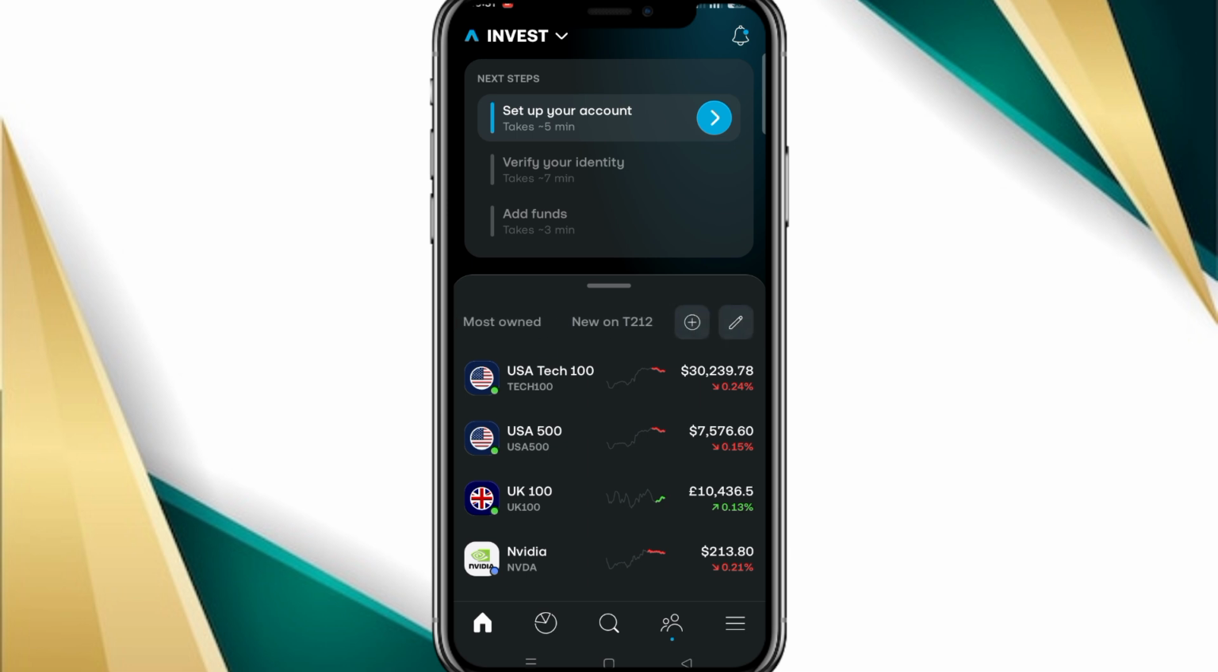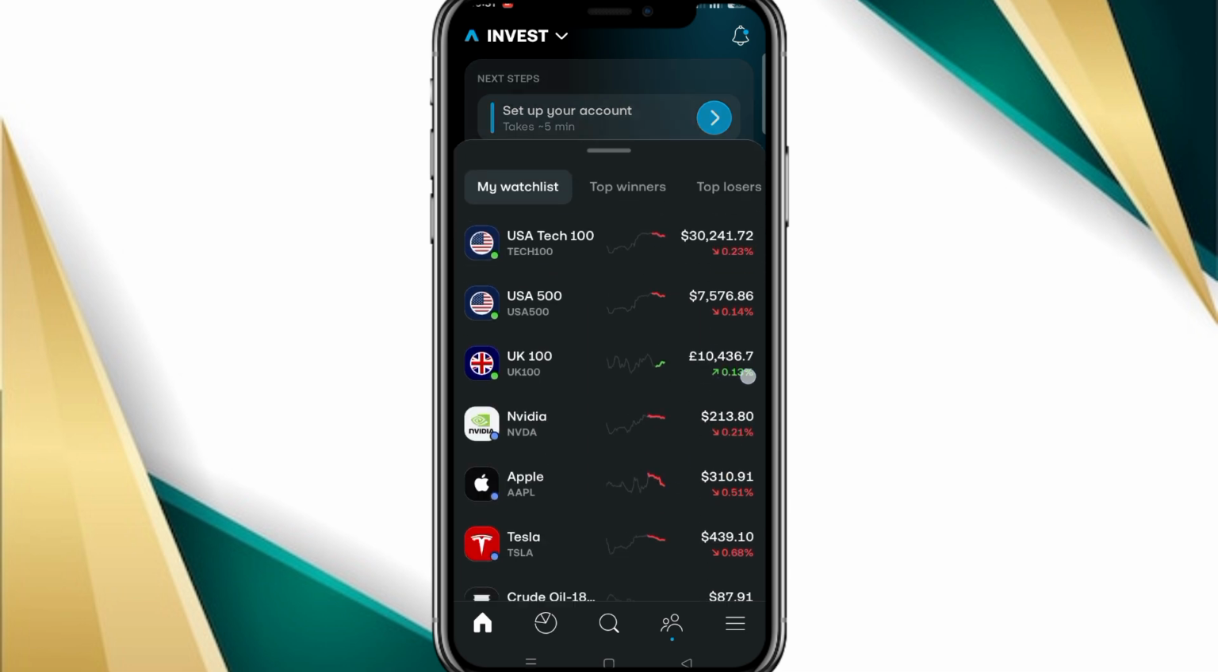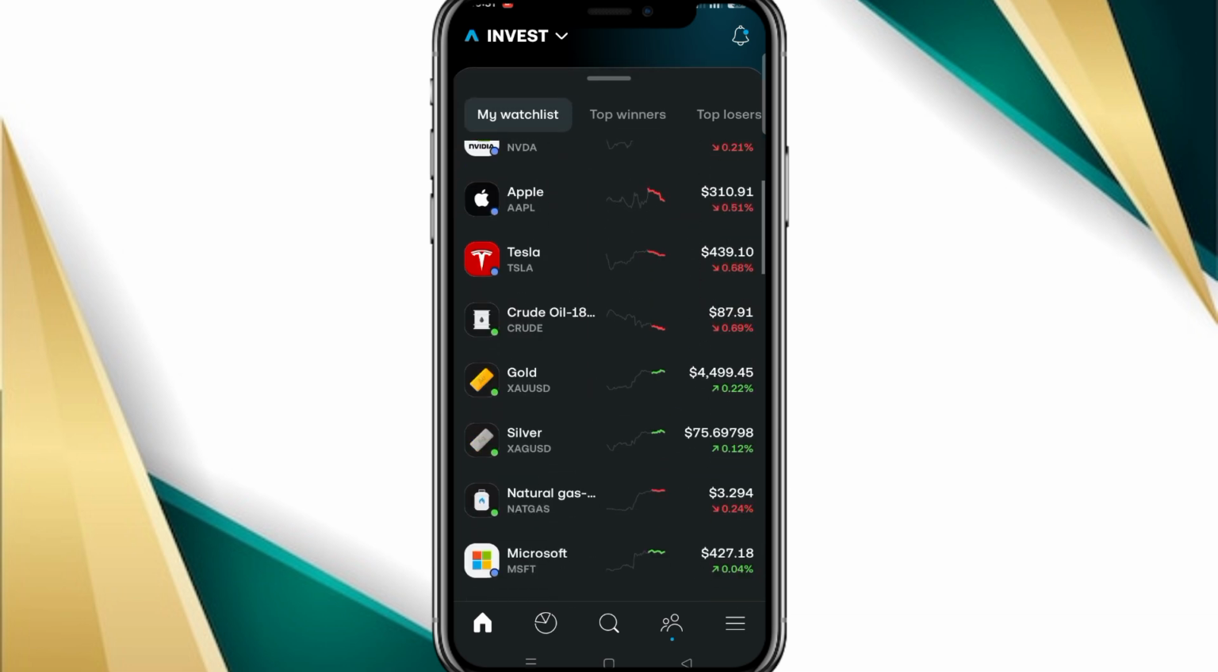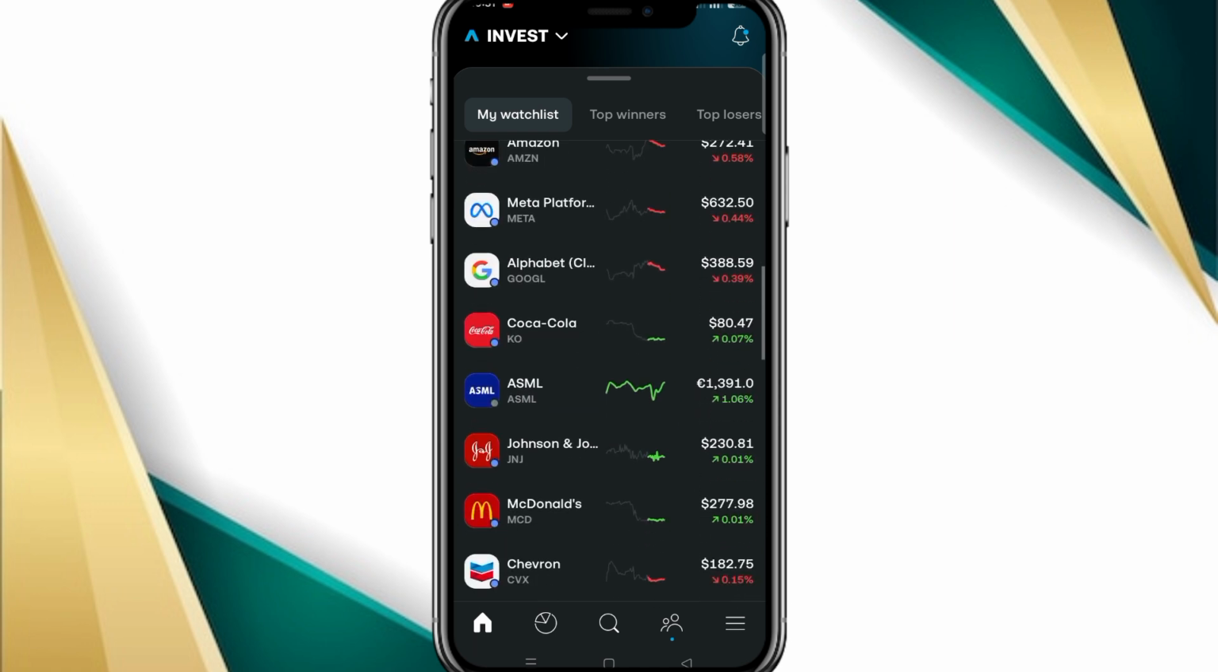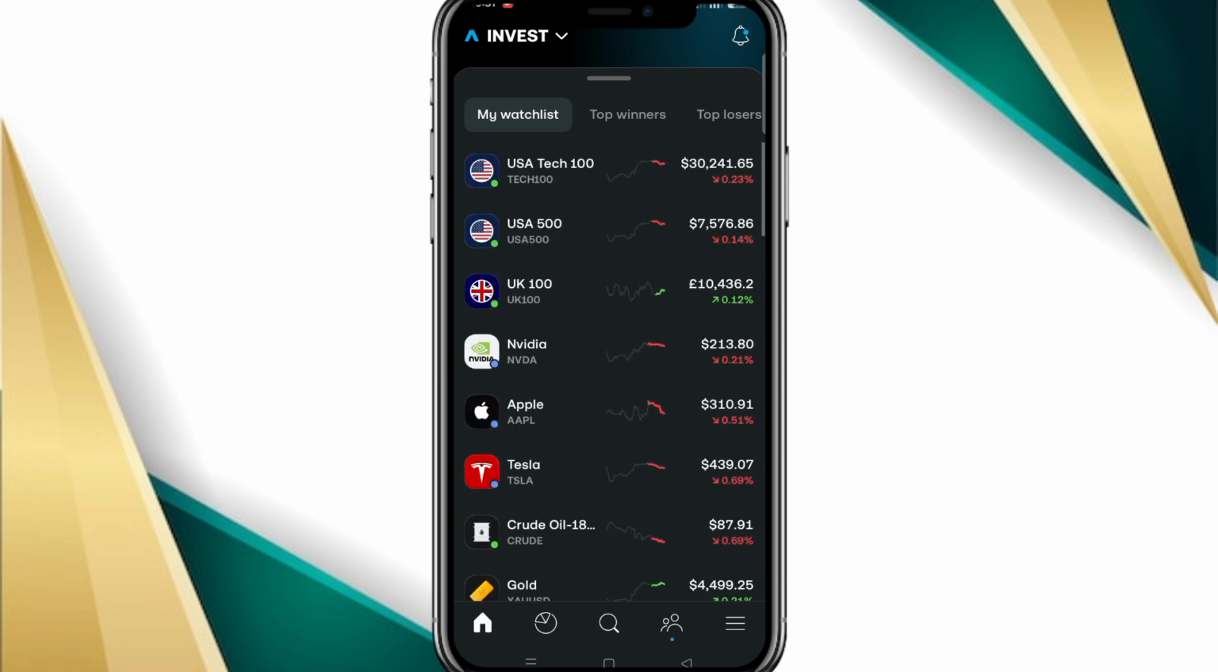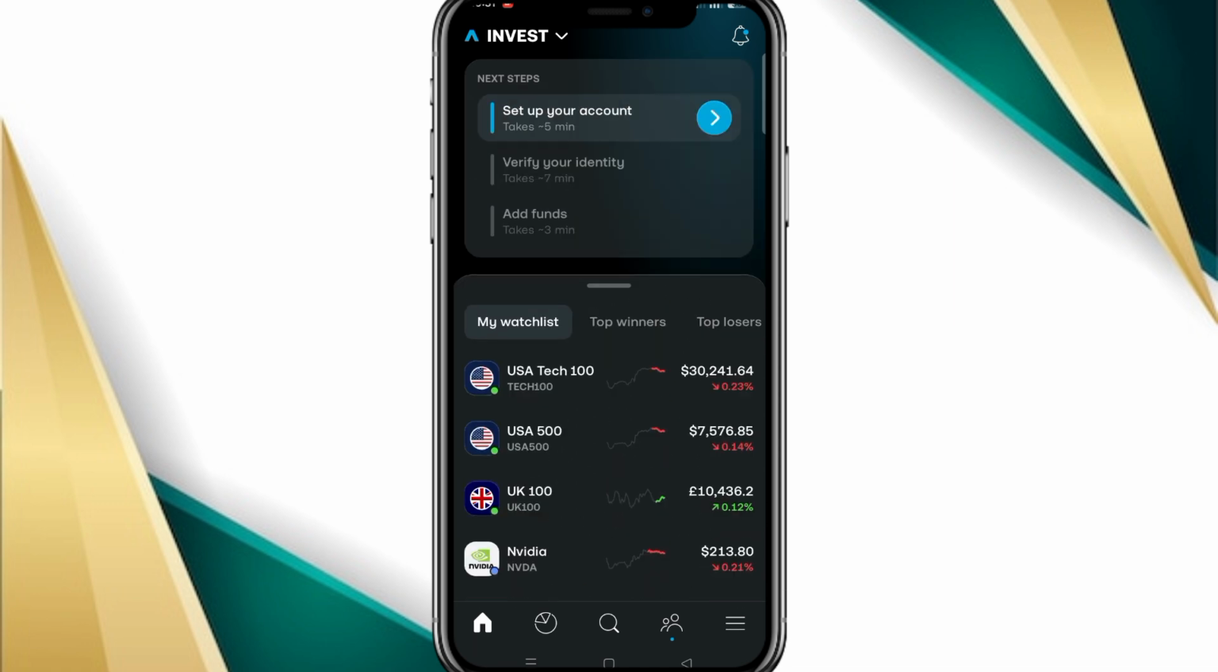First things first, you'll need to open the Trading 212 app on your device. Once it's open, head straight to the main menu. Now, if you're wondering where to find the main menu, it's usually represented by 3 horizontal lines or a similar icon, typically found at one of the corners of your screen. This is your gateway to accessing all the app's features and settings.